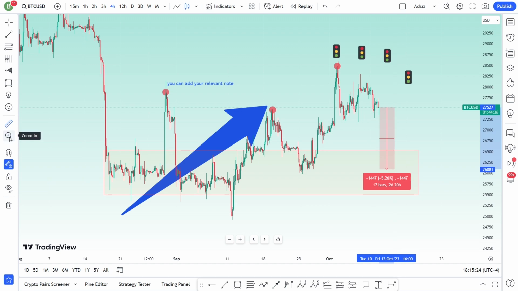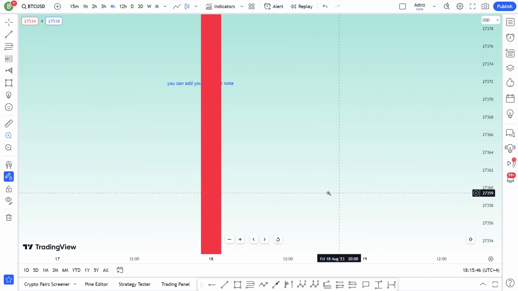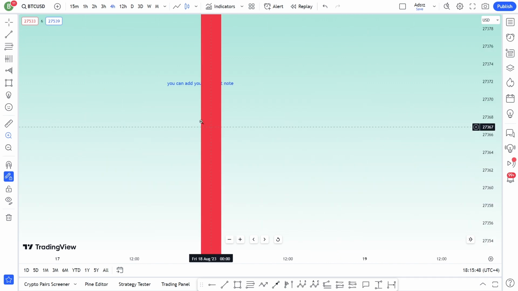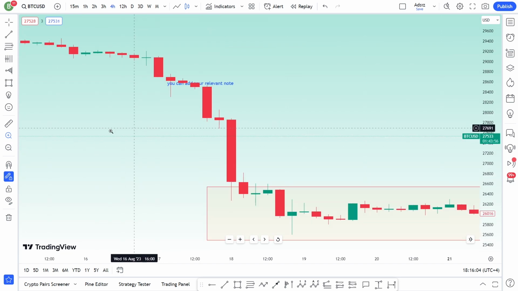And then you can zoom in or zoom out on your chart. You can just click this button and do it like this to zoom in on your chart. And if you want to come back, you can just click the zoom out button like this, and you can click again.